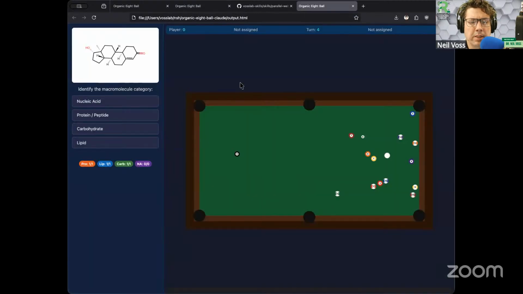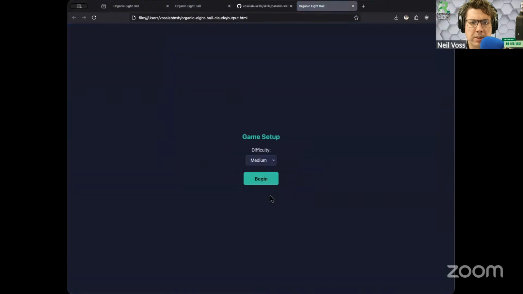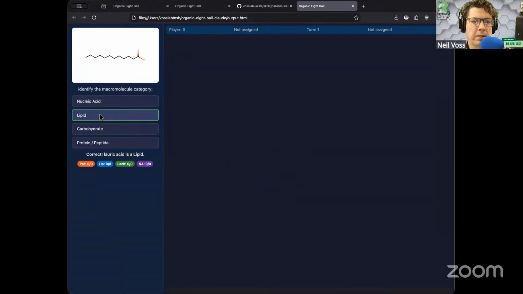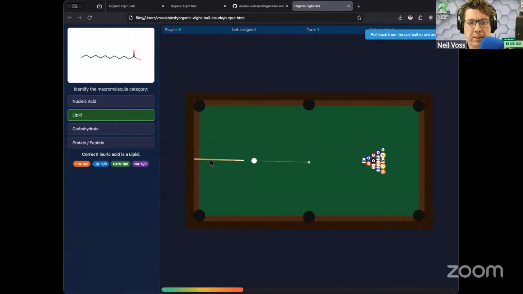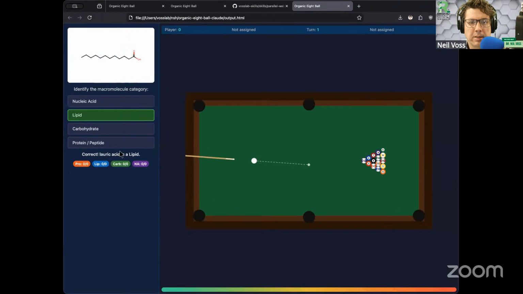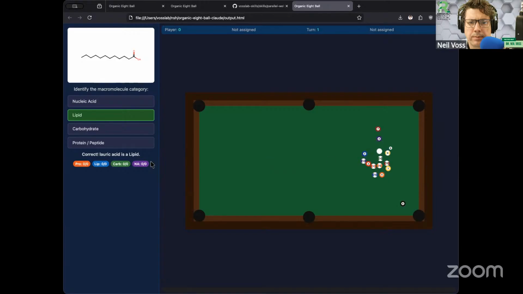So let's see here. Start the Claude one over. That is a lipid. And it doesn't render the thing very well, but okay, cool. That's a little bit better. I feel you can actually see the queue. That's kind of cool. I like the power on that one.